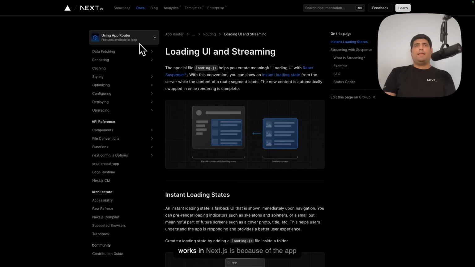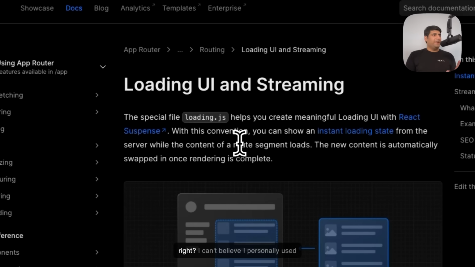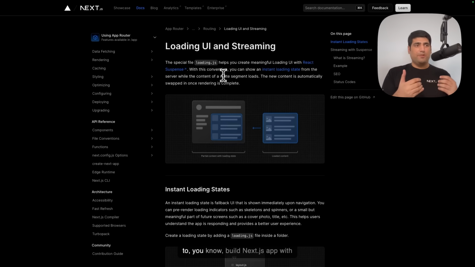And how it works in Next.js is because of the app router. I know I just said that streams have always sort of existed, but I think the convenience and the developer and user experience of building loading UIs and streaming is mind-blowing when it comes to the Next.js app router. And while building this, just a little bit of a gotcha here, right? I can't believe I personally used to build Next.js apps with the pages directory. It is so much more powerful and easier with loading UI and streaming and all of the things that the app router enables us to do. So let's quickly see what we are talking about here.